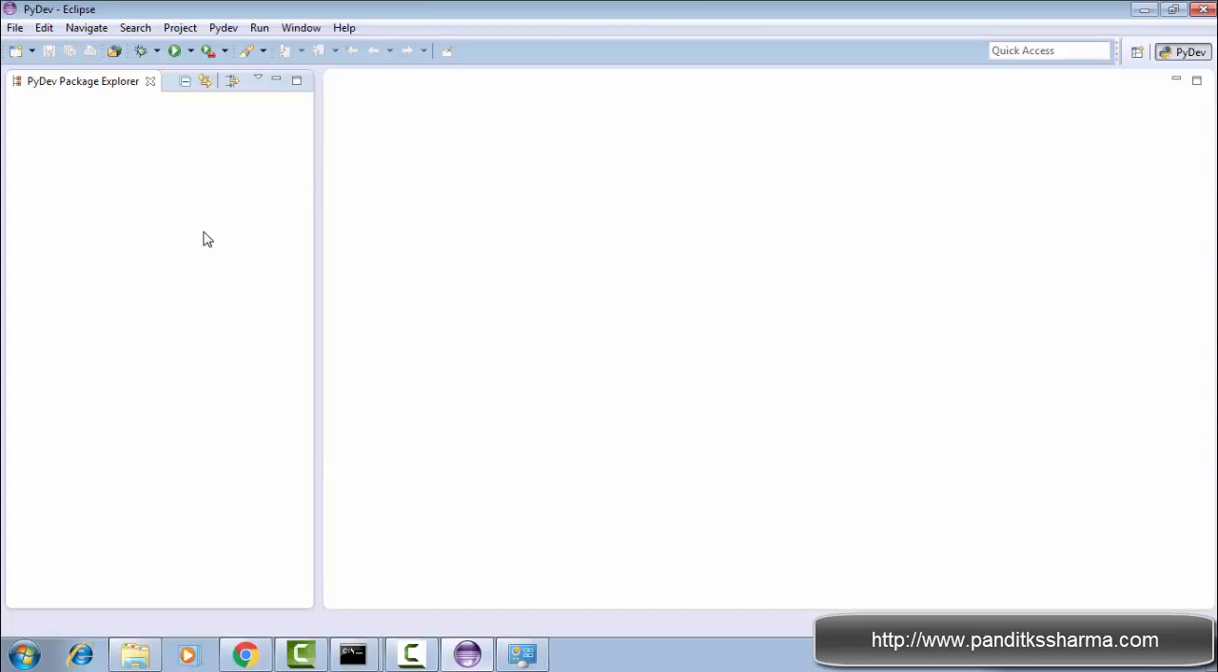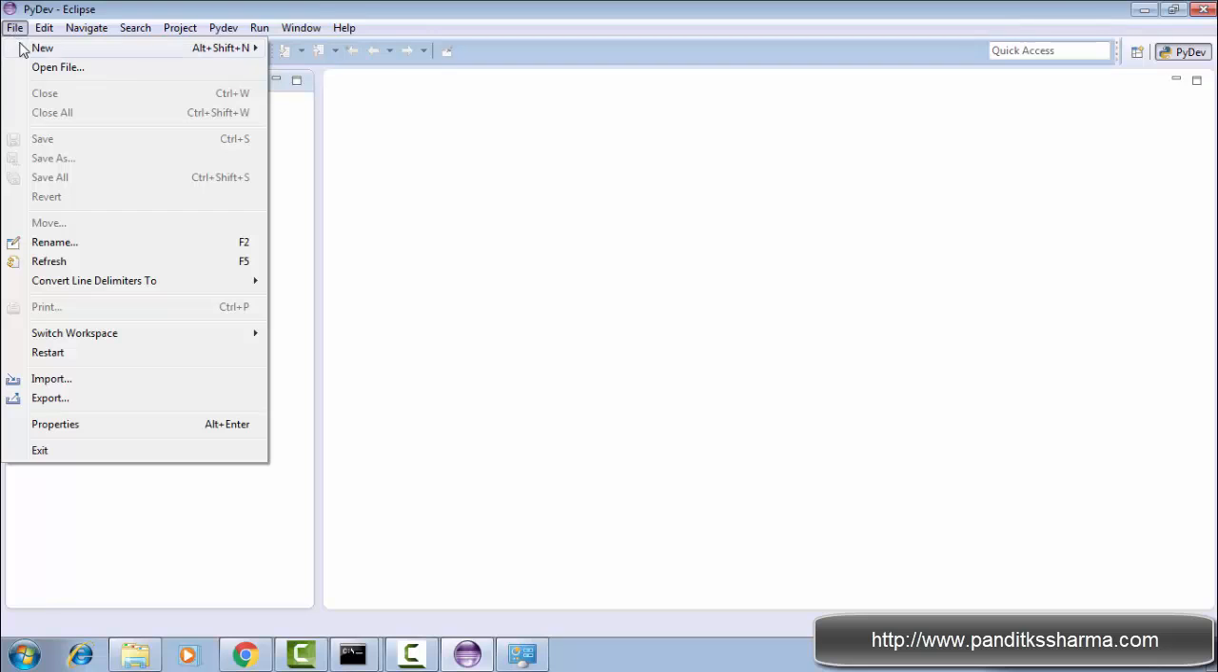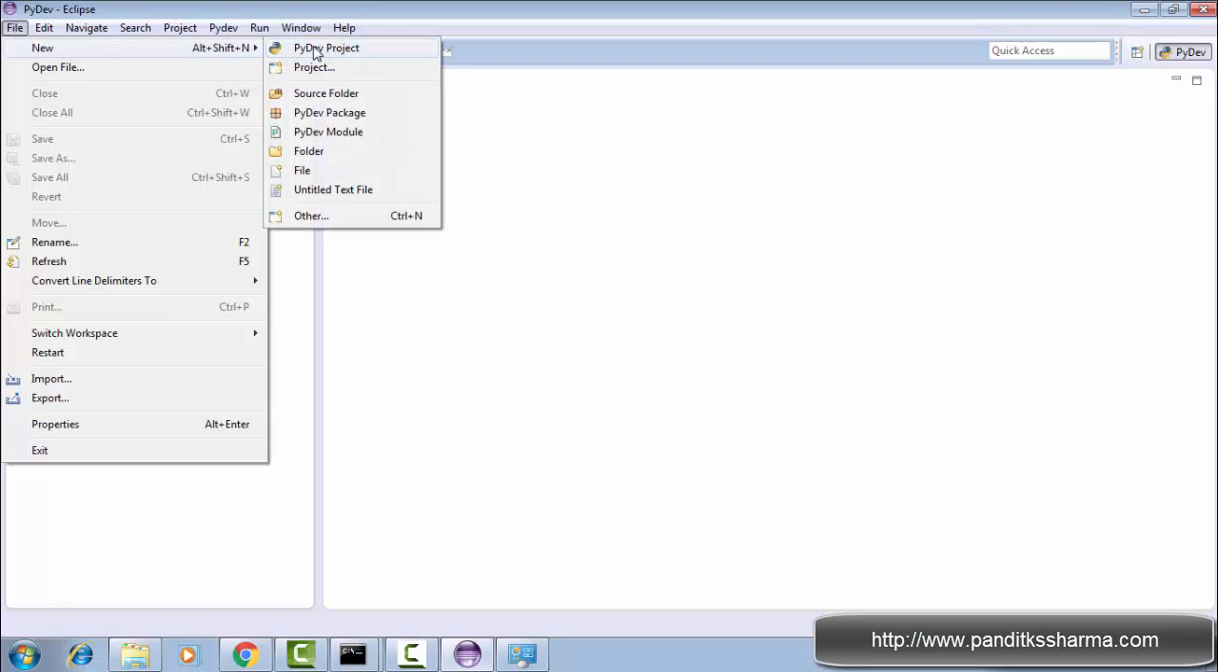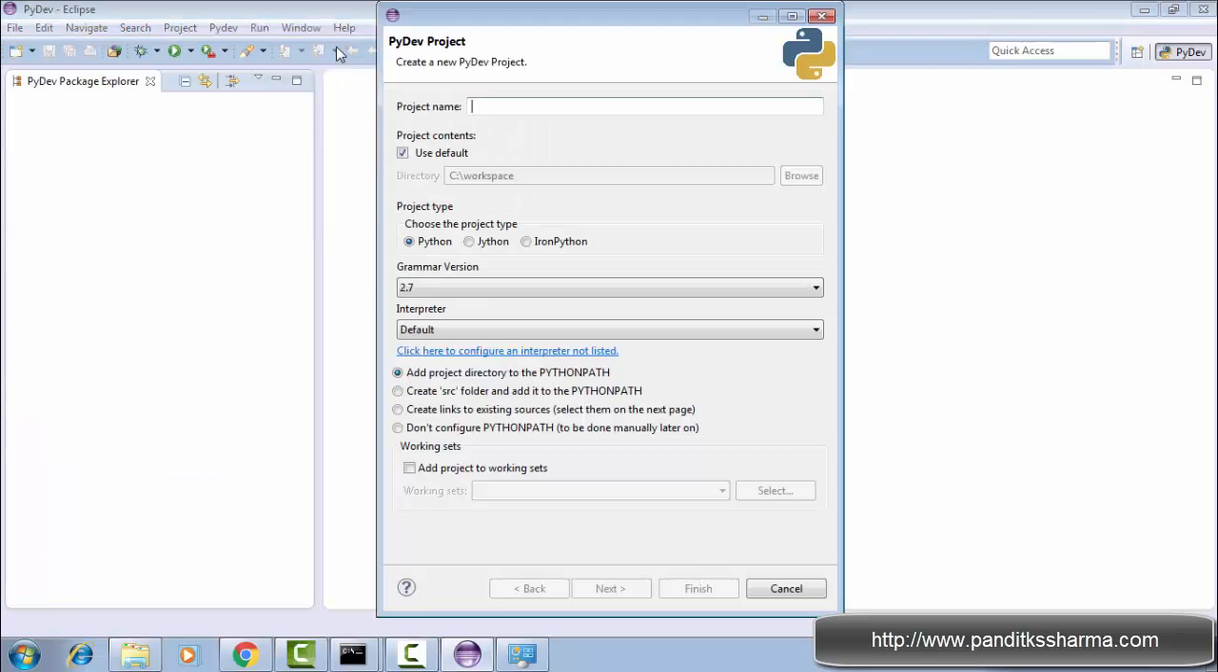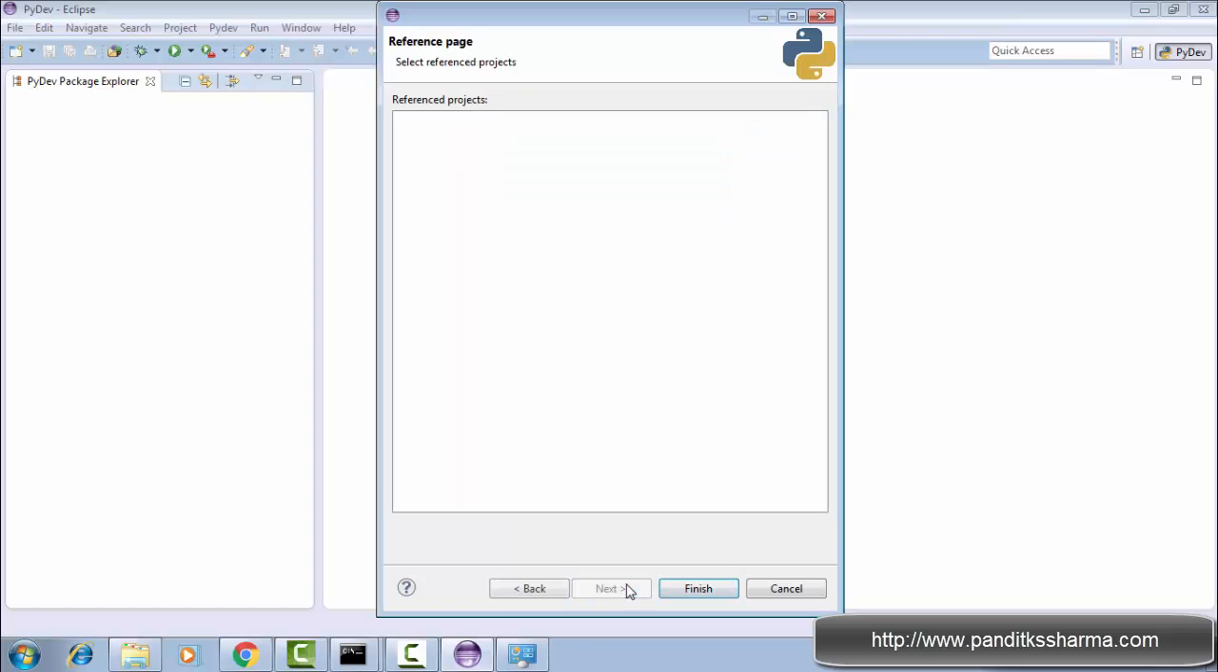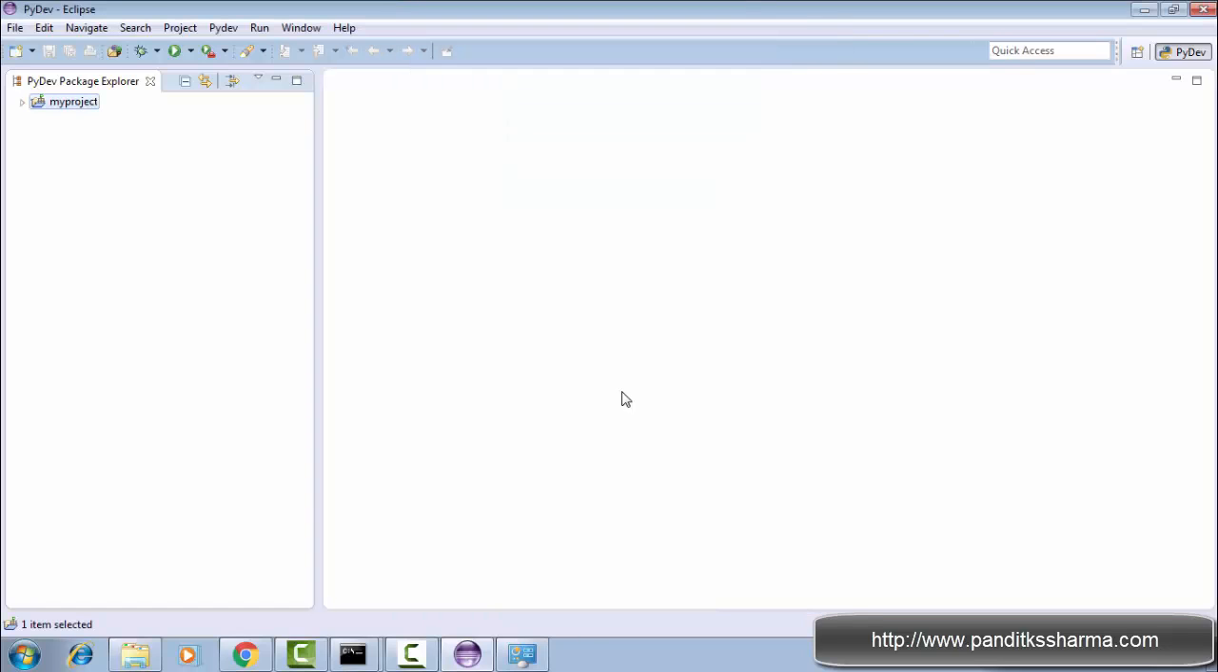So how can we create the project? Go inside File, New, and here you can see PyDev Project. Click on it, give a project name like my project. Okay, no need to do anything now. Next and Finish. So your project got created and here the exe file is also included.